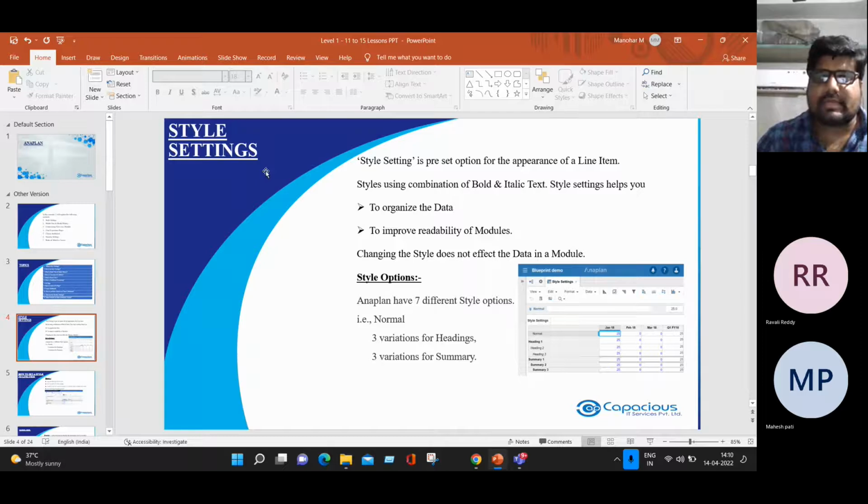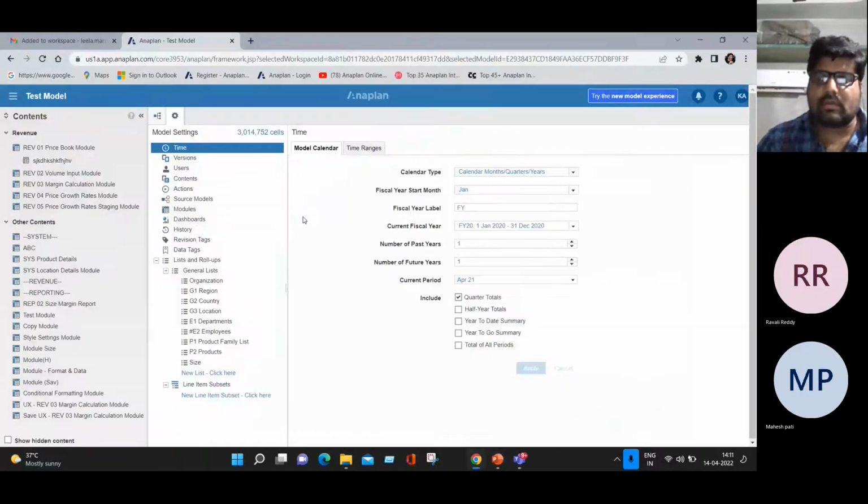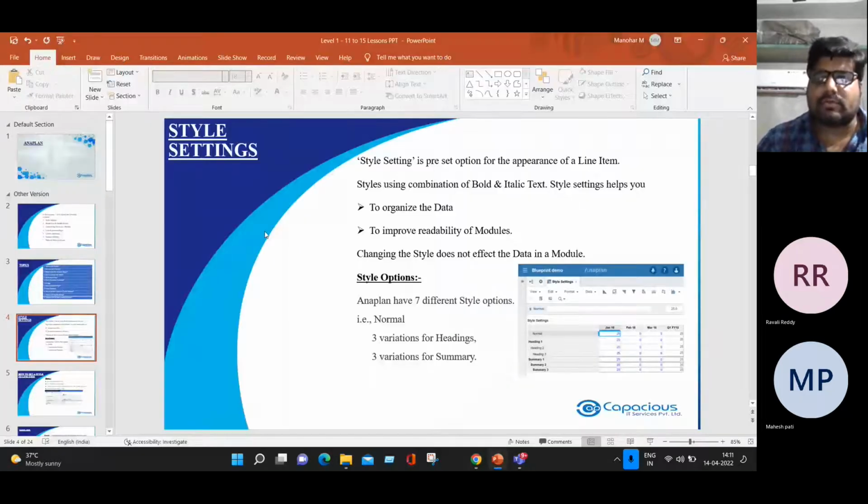Next topic, style settings. A style setting is a preset option for the appearance of a line item. It is a combination of grid and bold. It also helps organize the data and improve the readability of the modules. Here, readability means that different line items have different views, so it is easy to read the module when building the model. Changing the style setting does not affect the data in a model. It only changes the font style of the line item. It does not change any data in a module.